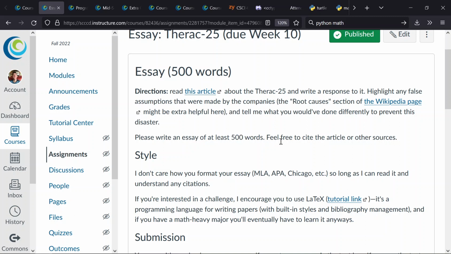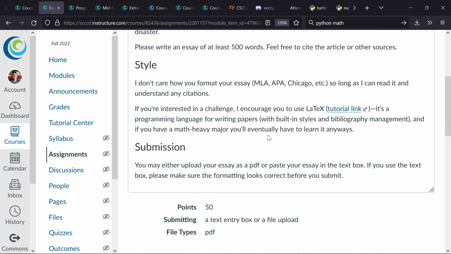You don't have to cite anything, but you can cite the article if that would help with your word count, or other sources if you'd like. But yeah, just read the article. Talk to me about false assumptions. Tell me what you would have done differently to prevent this horrible, horrible thing that happened with this machine. We'll talk about it eventually in class. Okay? That's a 500-word essay.